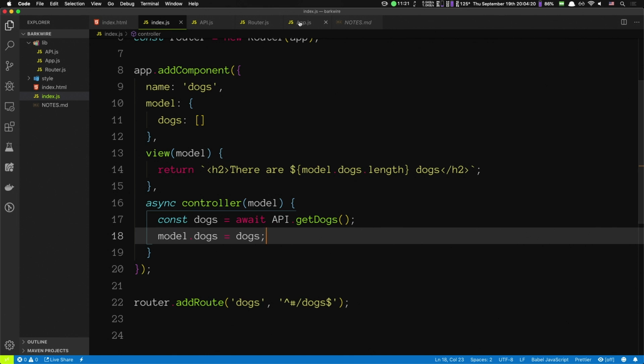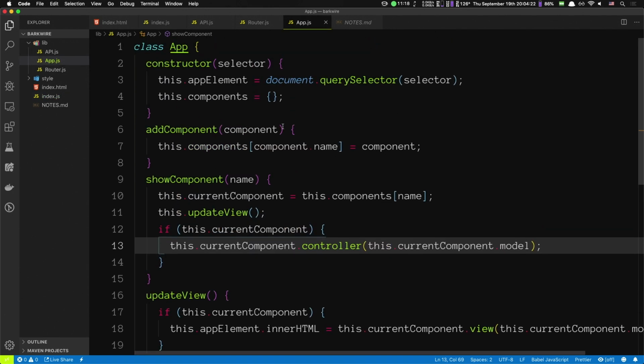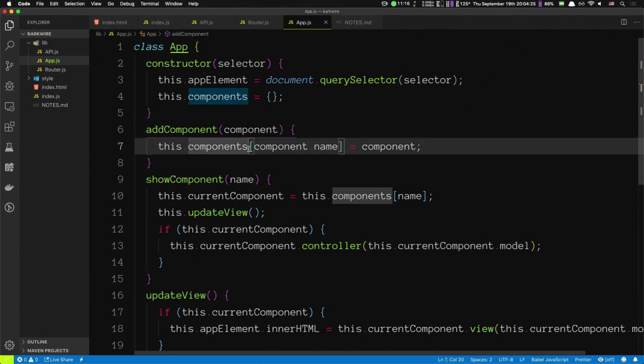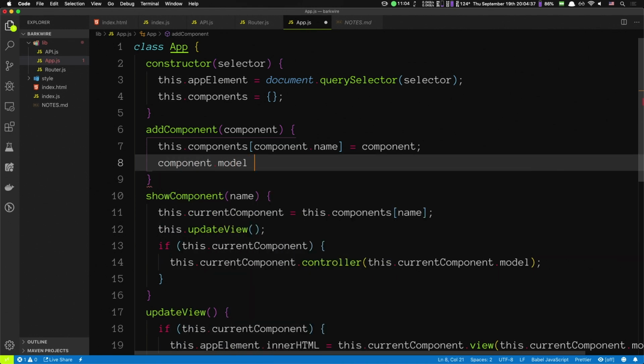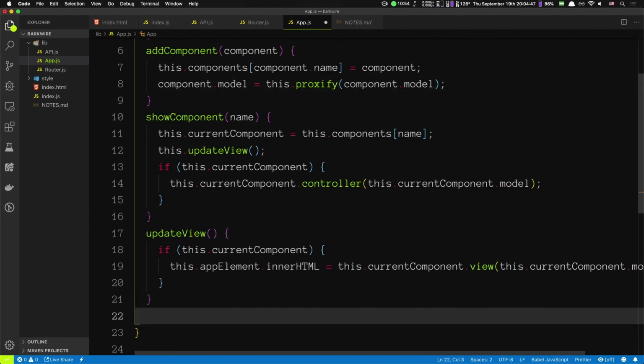So for that, we're going to use proxies. So in our app, whenever we add a component, we're essentially going to tap into any time a property is set on the model. So anytime we set a property, we can automatically call updateView. So when you add a component, I'm going to say component.model equals this.proxify(component.model). And then proxify is going to be a function that turns it into a proxy. So proxies are new in ES, well, not new, ES2015, they came out. But they're super cool, and I'll show you how they work.